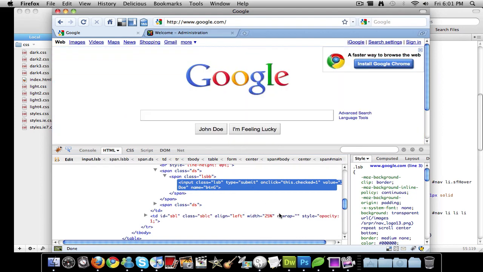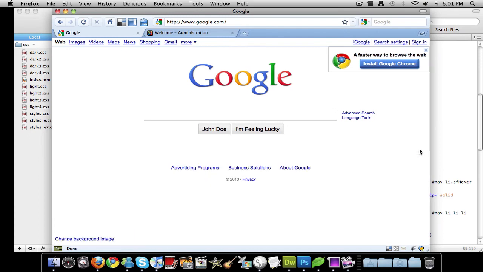You can show your friends, you can just close this up and say, hey, check this out. They have my name in here. But yeah, anyways, FireBug for Firefox is a really good tool.